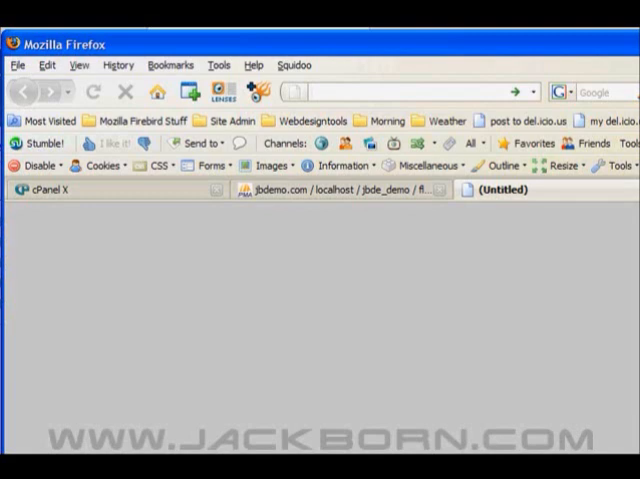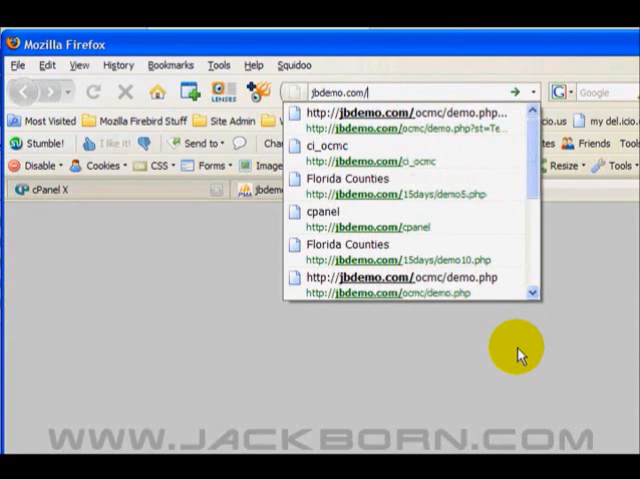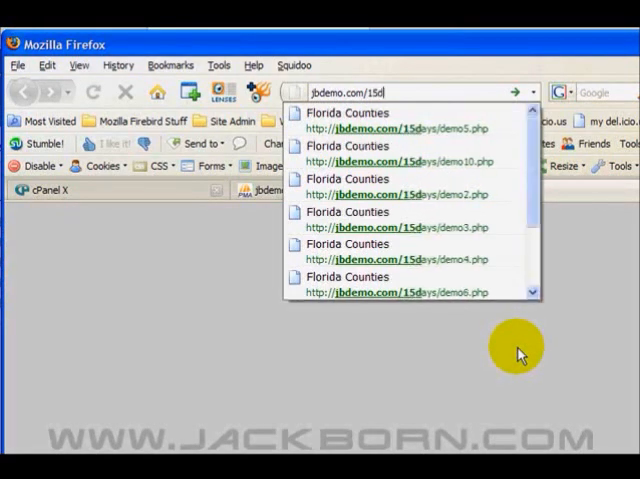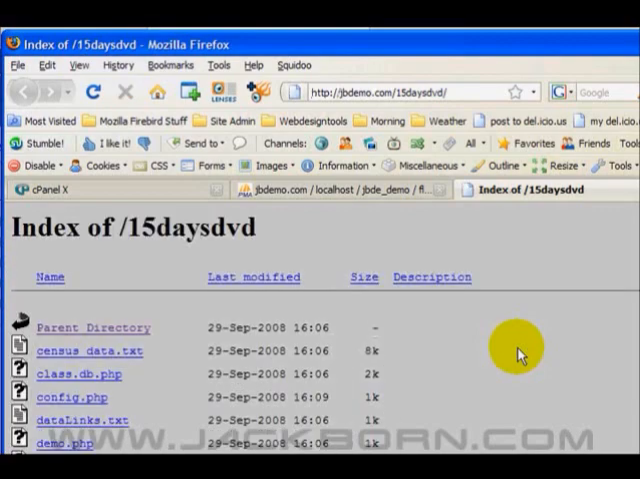As you can see, I've got Mozilla Firefox open, and the cursor is waiting for me to type something in here. So what I'm going to do is type in my demo database, jbdemo.com/, I need to do, what was it, 15 days DVD, and let's see what that does.